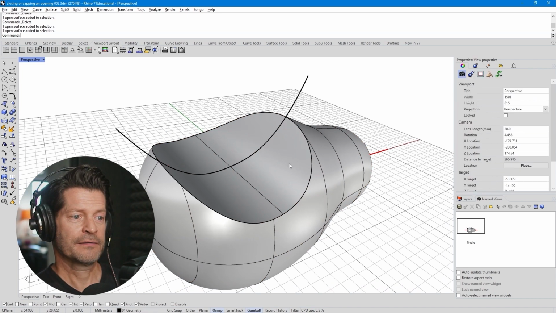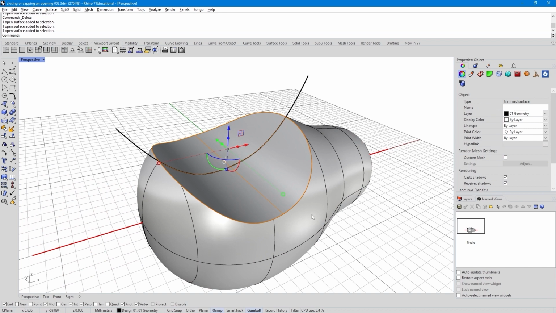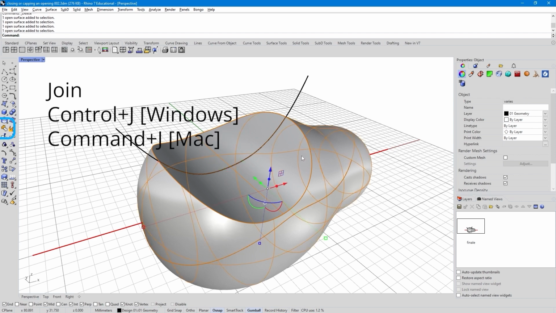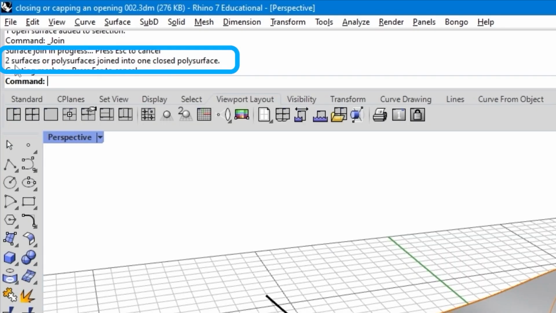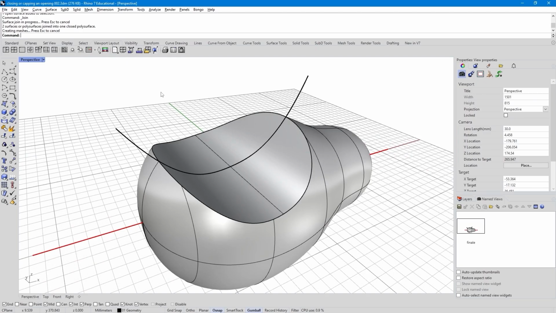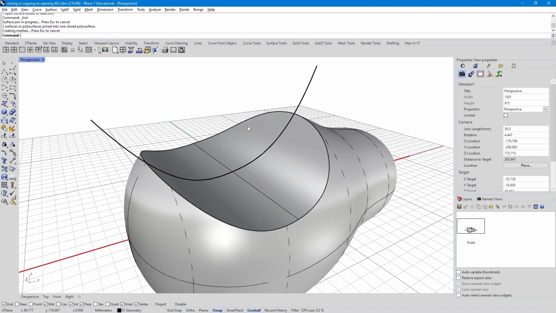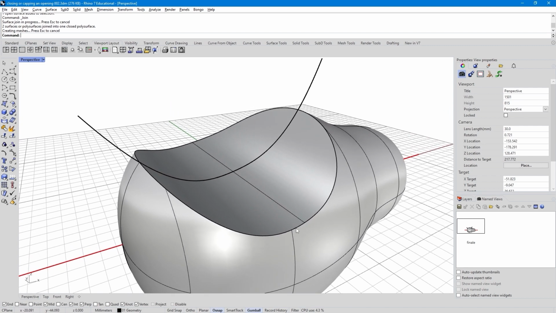So we can prove that by just selecting. Now they're not joined right now. They're basically touching exactly, so they can be joined. So I'm going to pick both using Shift. You can hit the puzzle piece here or Control J, Command J, and then look at the command line. This is where I get a lot of information. 2 surfaces joined into 1 closed polysurface. That's important both for prototyping and manufacturing, but also if I were to just maybe do a render, I would want to put a fillet there. I don't want sharp edges.